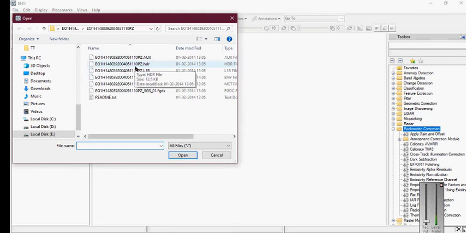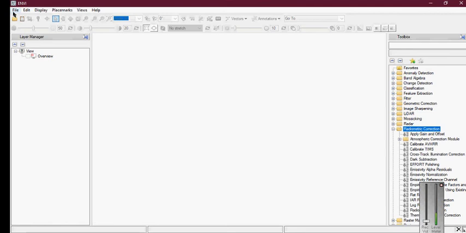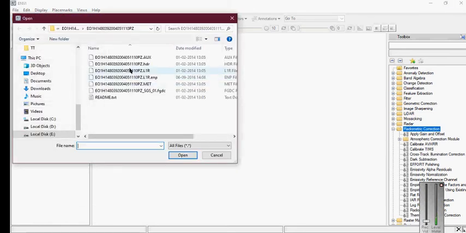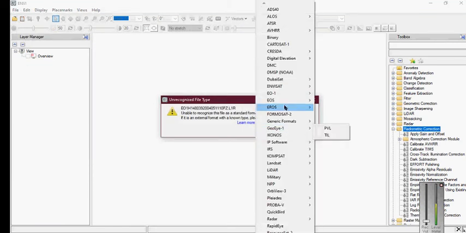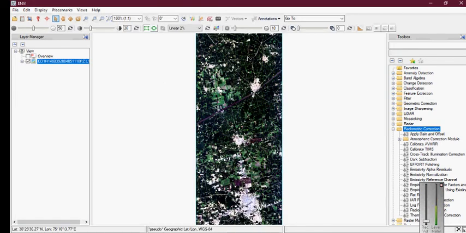This is an HDR file. I'm just opening this file. Sorry, it is not clicking very accurately, so I'm opening it again. By pressing it, you have to select that this file is from the Earth Observing-1 sensor, and it is of HDF4 format. So this will load.